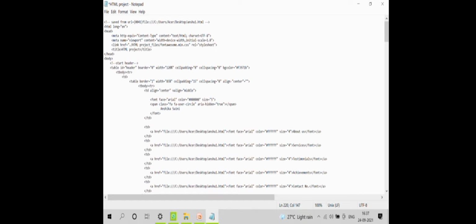So in TD, here we take again a table. Table border 1, width 85, cell padding 15 and cell spacing 0 and align center. In T body and TR, then TD start, align center, valign middle, and here we take a font face Arial and color we take code again and size 5. Here we span.